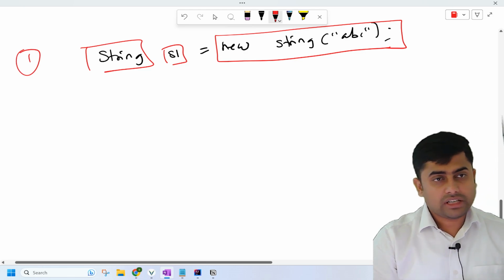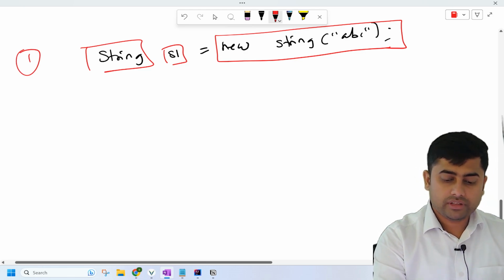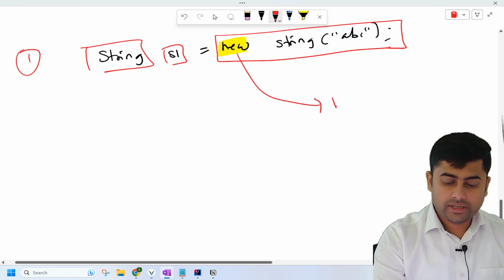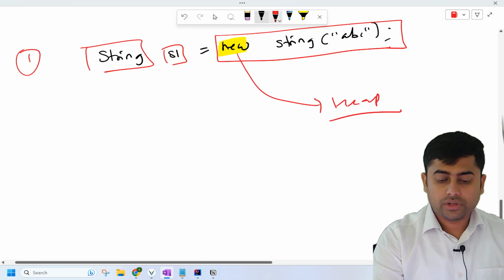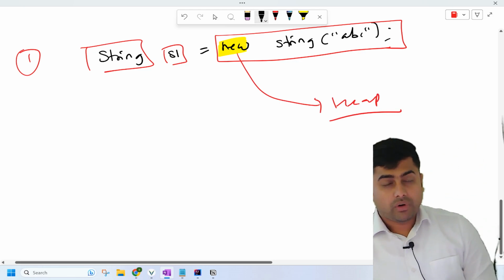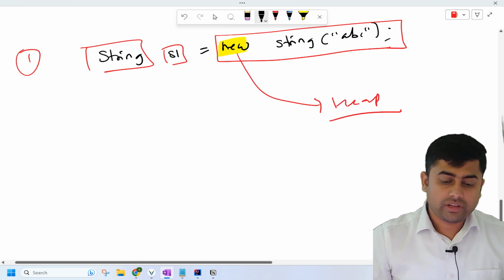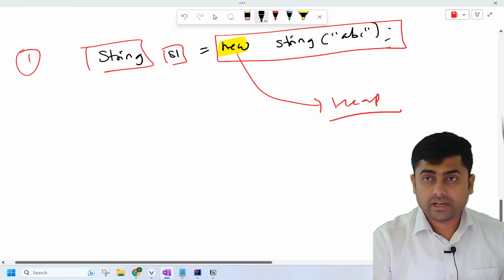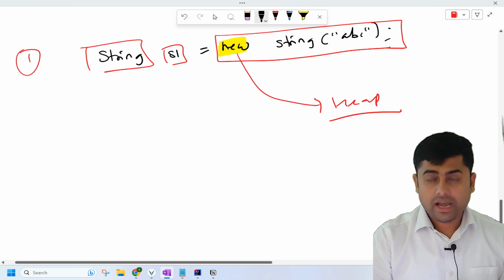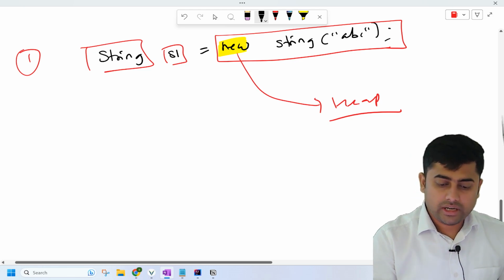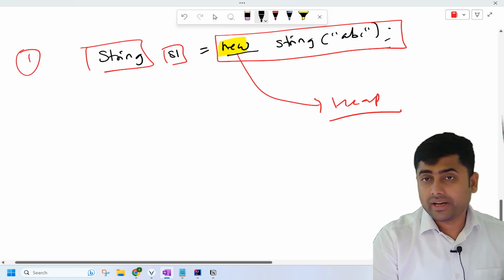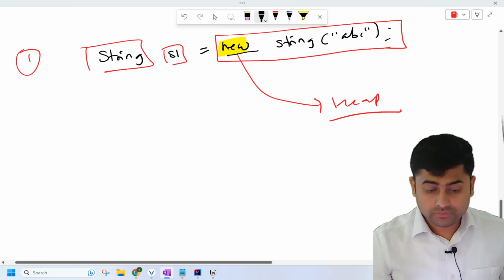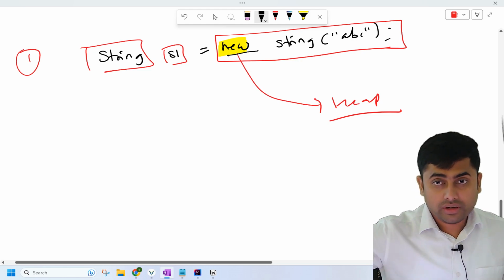Whatever class you have, if you are creating an object with the help of the new keyword, then compulsorily the object will be created inside the heap. You don't need to worry about anything. Whatever class you have in entire Java, if you are using the new keyword, then compulsorily the object will be created inside the heap, and there is no check. Directly the object will be created.